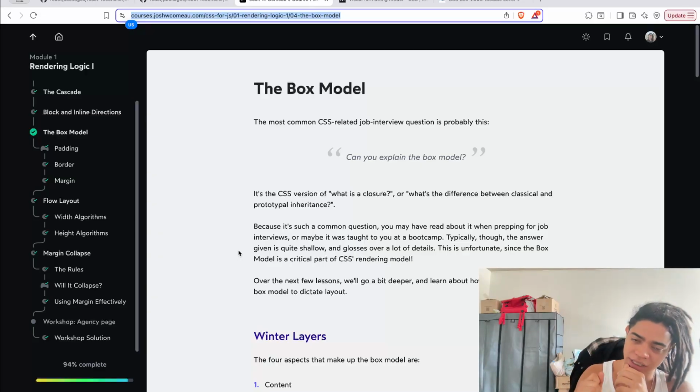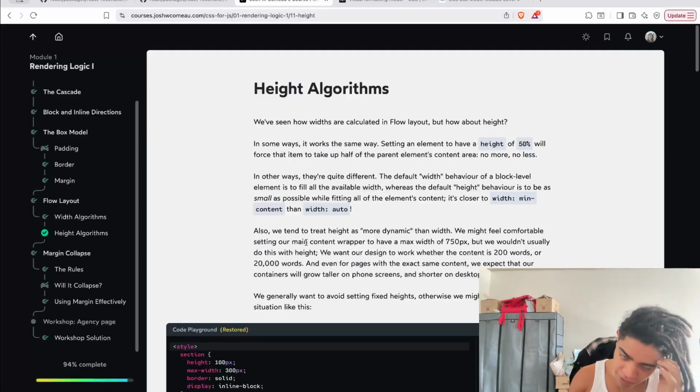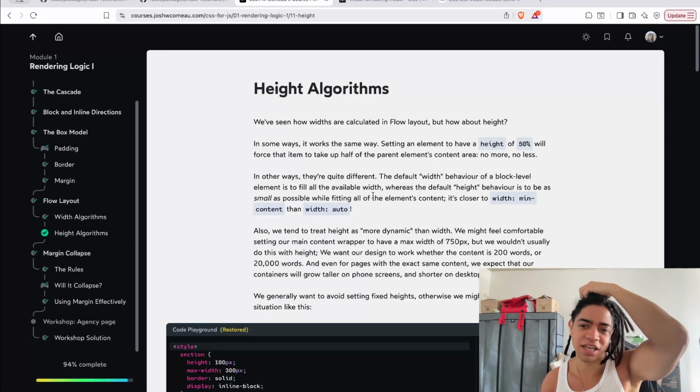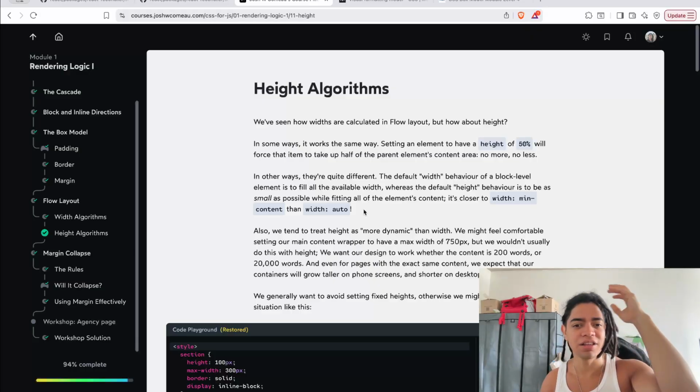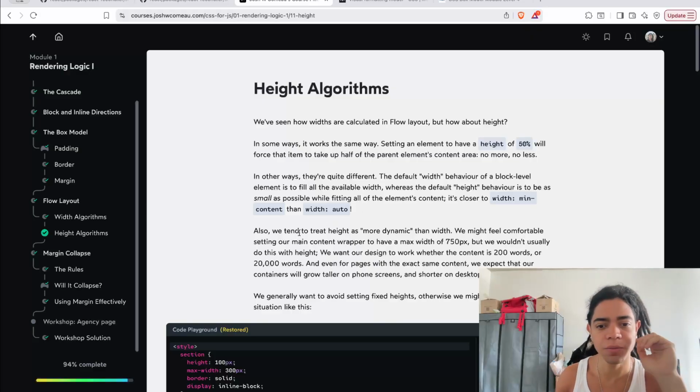And the other is with the height, because with height, the story is different when you're using percentage, in the way the flow layout determines it. So in order to determine the height of something, or to align something with the width outer.